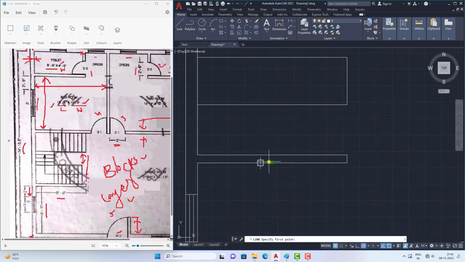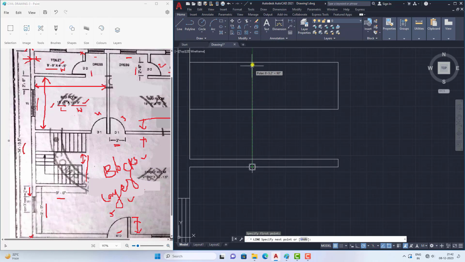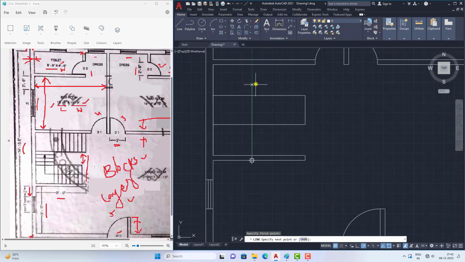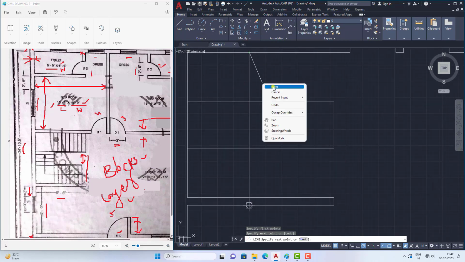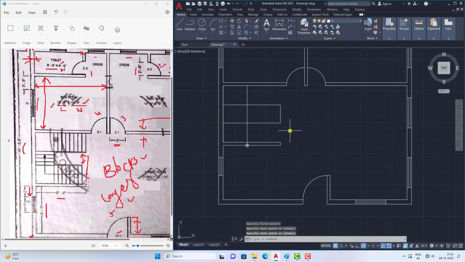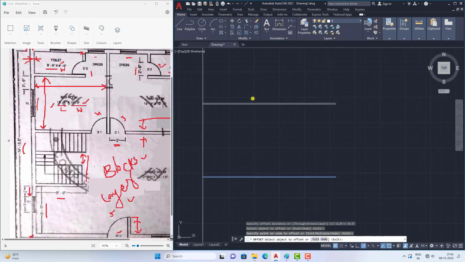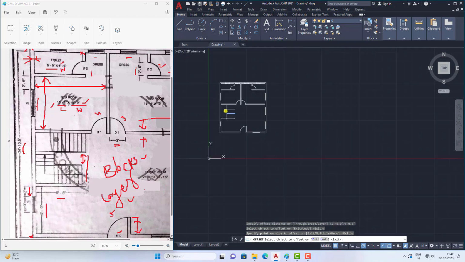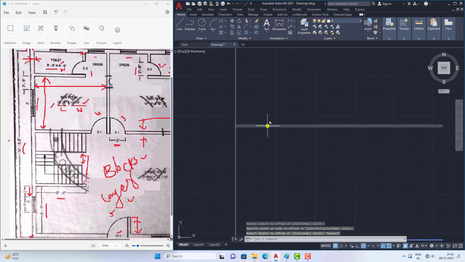We need to draw a line to the top also. See, and now I am removing the internal things. So I don't need this, and I don't need this. Yeah, we need this, I think. I am removing this line, so we need to give an offset value of 1.5 inches. Press enter, select this line and make offset to top.